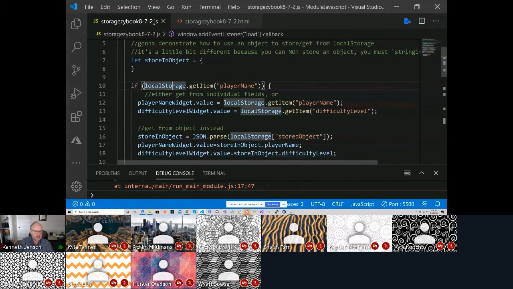But when the page loads, I've got this keyword here called local storage. If local storage dot get item and player name is true, then what that means is that player name has been stored in local storage, and I can now go and get the key that I stored and use it if I want. If it returns false, it just means that that key has never been set.